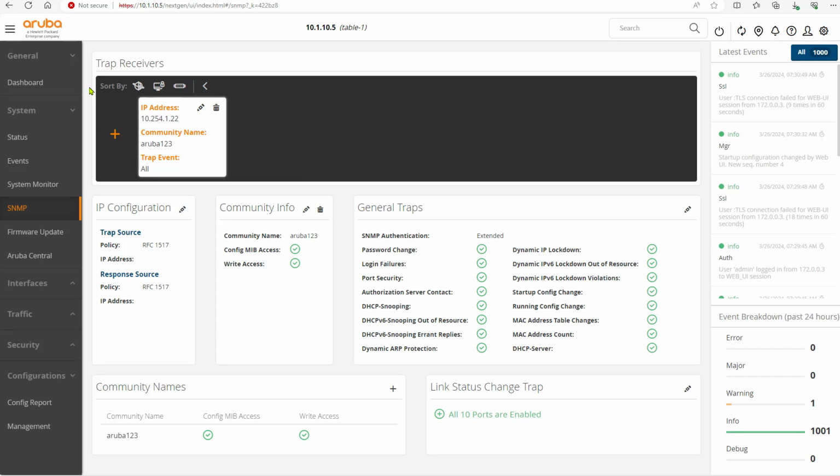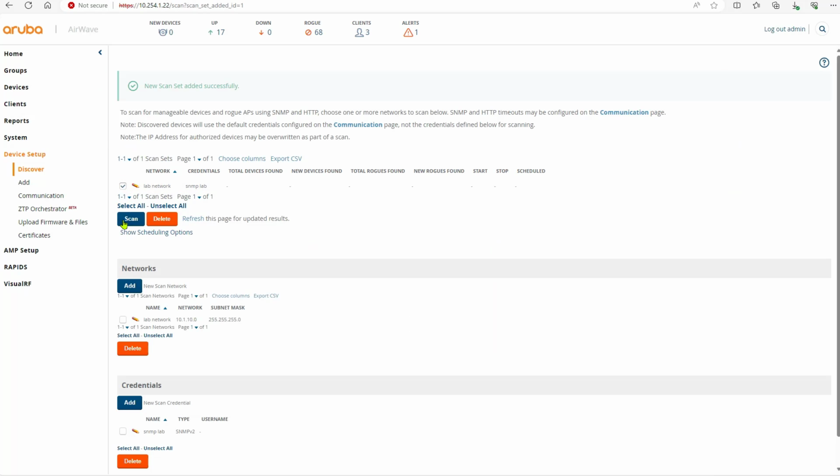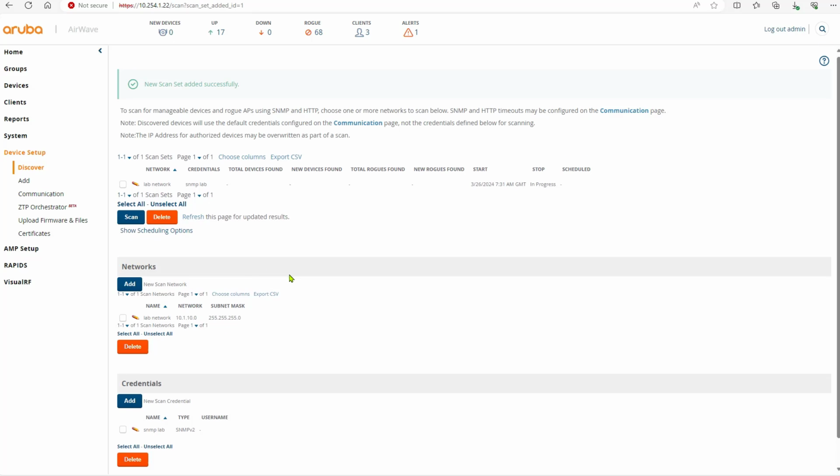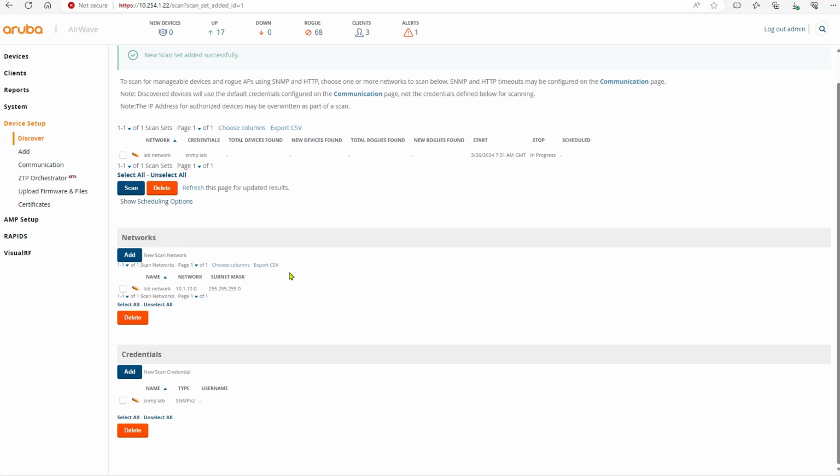And in Airwave, we have created a scan set and we are ready to scan. You could have scanned, obviously, and that would have discovered the switch and the gateway and the controller without having the right credentials. And that will be seen as an error. We can fix it later, obviously, by changing things on the switch as well as on the controller. But a better option is to do the scan immediately. And then you will have configured everything on the device to be managed by Airwave.